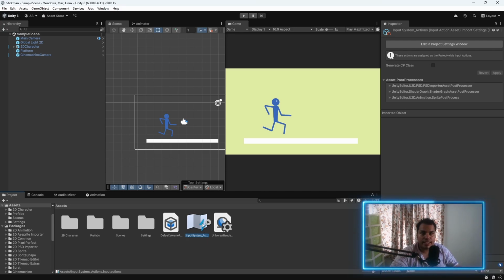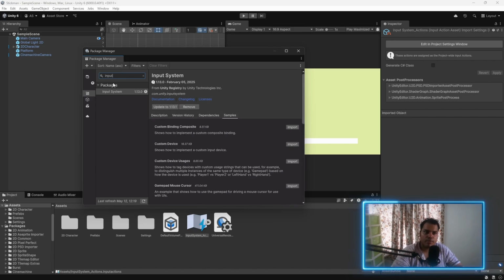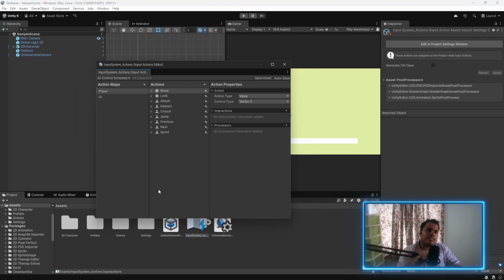Make sure that the latest version of input system is installed. You can do that by going to Window, Package Manager, Unity Registry, and then Input System. Okay, now I have an update here. I'm going to update it. Okay, now if you double click on this input action asset, you'll see a lot of controls.